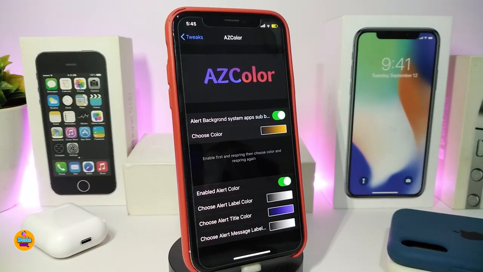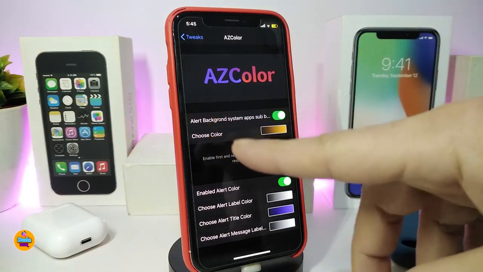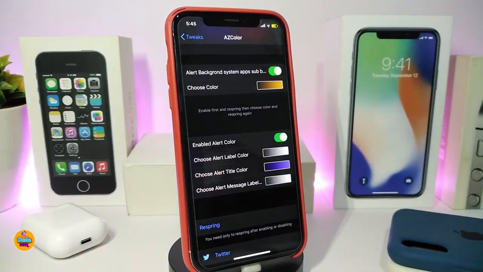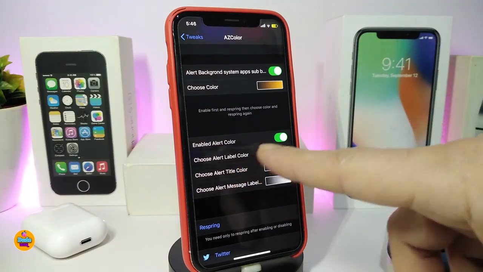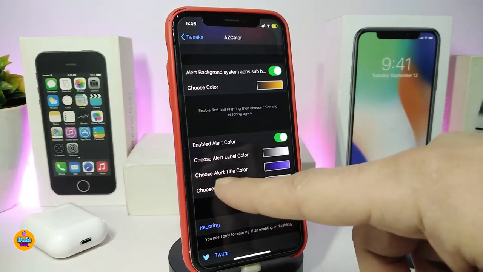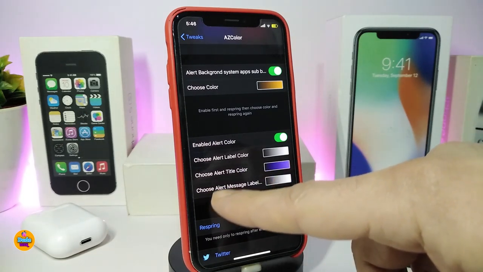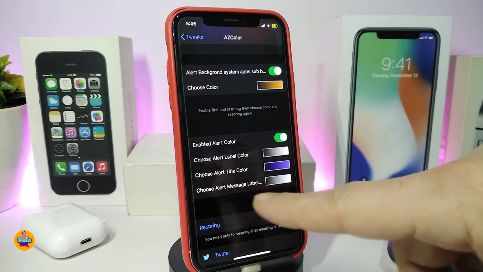Right now we are under the settings. First of all, if you want to toggle the alert background system with the apps, if you want to choose the color, go ahead and toggle that, and you can choose your favorite color. Also, we have another toggle if you want to enable the alert color, so you can customize it, and once you receive any kind of alert on your iPhone, it comes with your customized color. You can choose the alert label color in there, the alert title color in there, and there is another section to choose the alert message label.